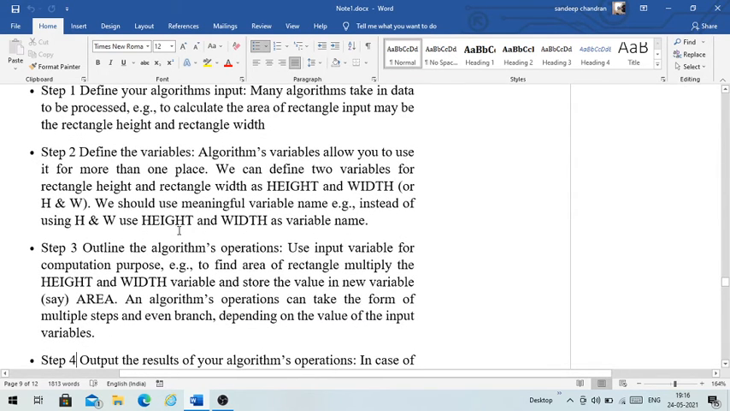Then third step, outline the algorithm operations. Use input variables for computation purposes. Example, to find the area of a rectangle, multiply the height and width variables and store the value in a new variable area. Okay. An algorithm operation can take the form of multiple steps and even branch depending on the value of the input variables. So all the things can happen.